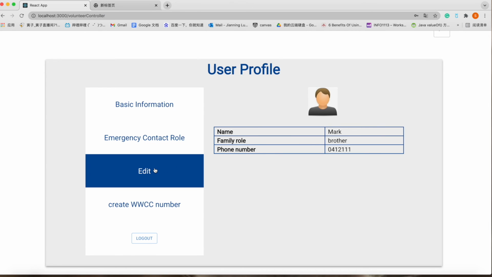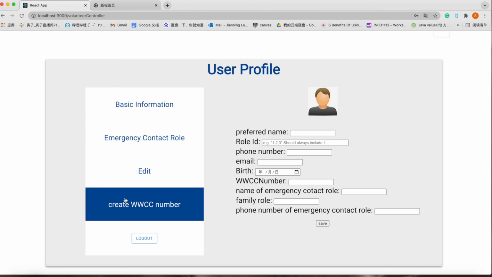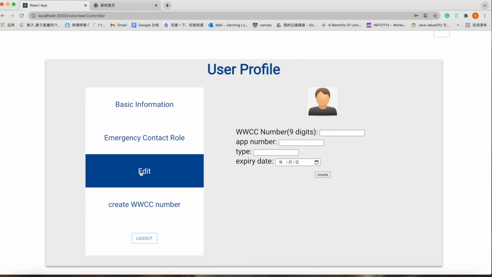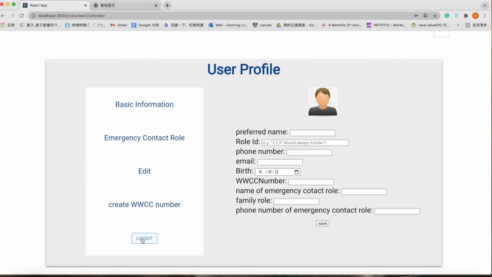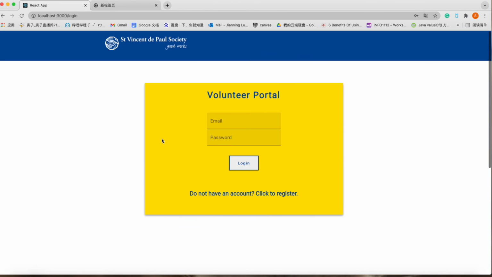And if the user wanted to edit his WWCC number to a new one, which means this WWCC number does not exist in the database, then after he clicks the save button, it will say the WWCC number does not exist, please create it first, and he should create the WWCC number in this part first, and then he can edit them. Well, if a user wants to log out, he can click this button and choose confirm, and then he can log out successfully.